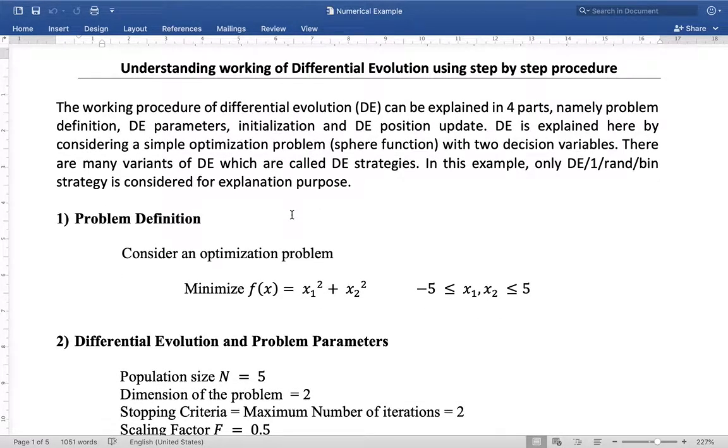Today I'm going to explain differential evolution through a numerical example. As you understand, nature-inspired optimization algorithms work in four parts: problem definition, the algorithm parameters, the population initialization, and the actual algorithm position update strategy. So here for differential evolution also I will use these four parts for explanation purpose.